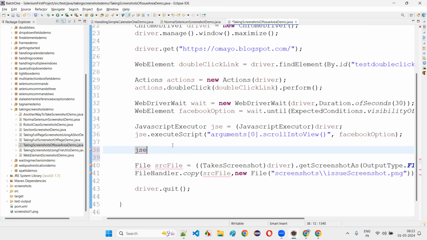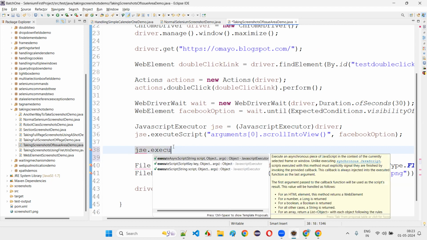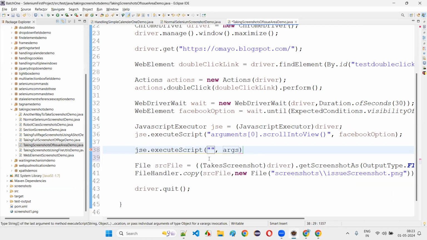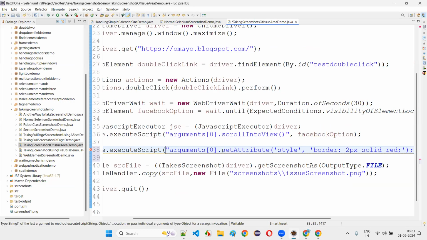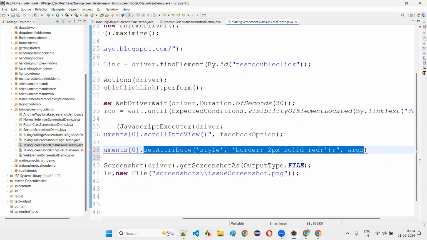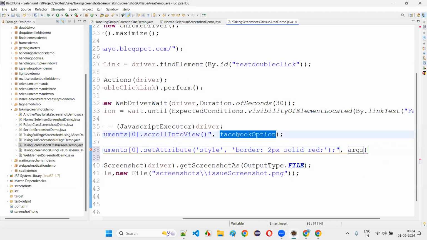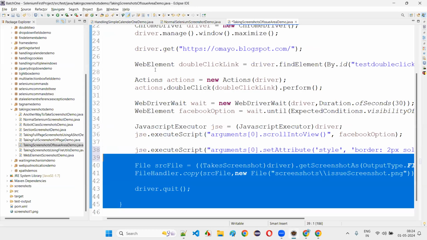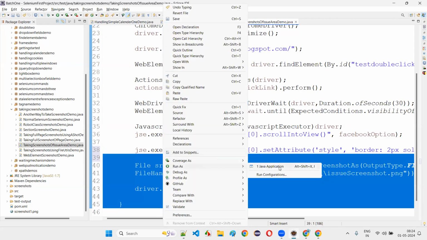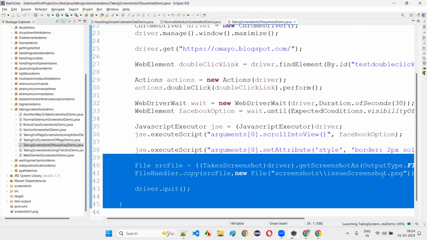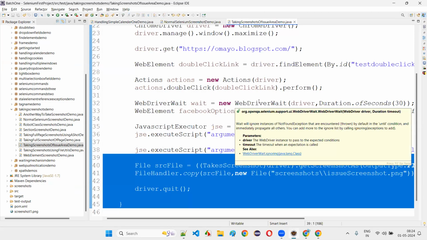Before taking the screenshot, I'm using the same JavaScript executor here, execute script, and here write down, copy paste the code, arguments of 0.set attribute of style border, some red color and all those stuff, and here Facebook option I'll give as an argument here. Okay, so that's it. And now run the code and see what is happening, whether it is taking the screenshot. Issue screenshot.png should come. Let's try it out.